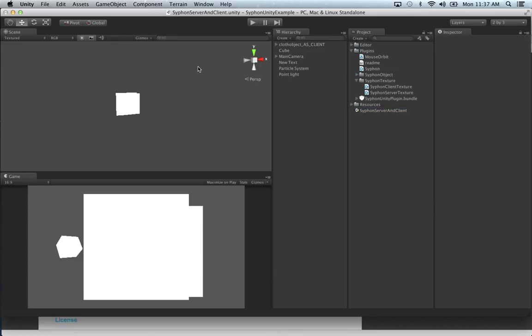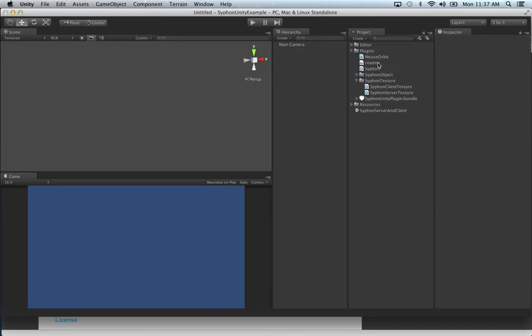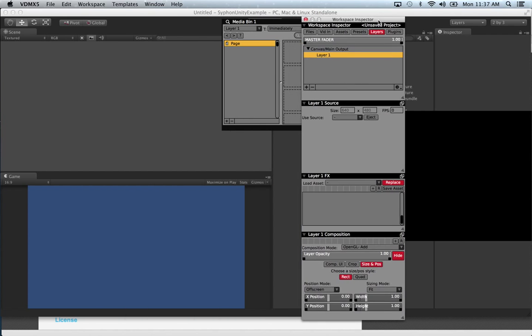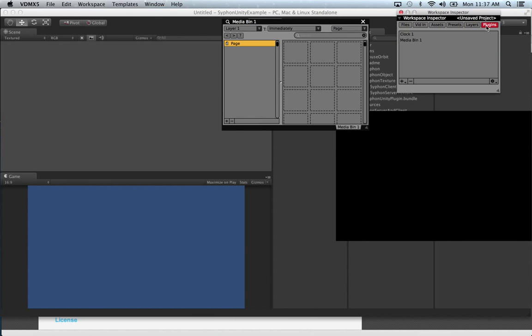But we're going to start from scratch within this folder. So everything's already set up in the project, but we're going to start a new scene, and we're just going to do it from scratch. Same with VDMX. We're going to have a blank document, right? So let's set up a couple things here to get started.